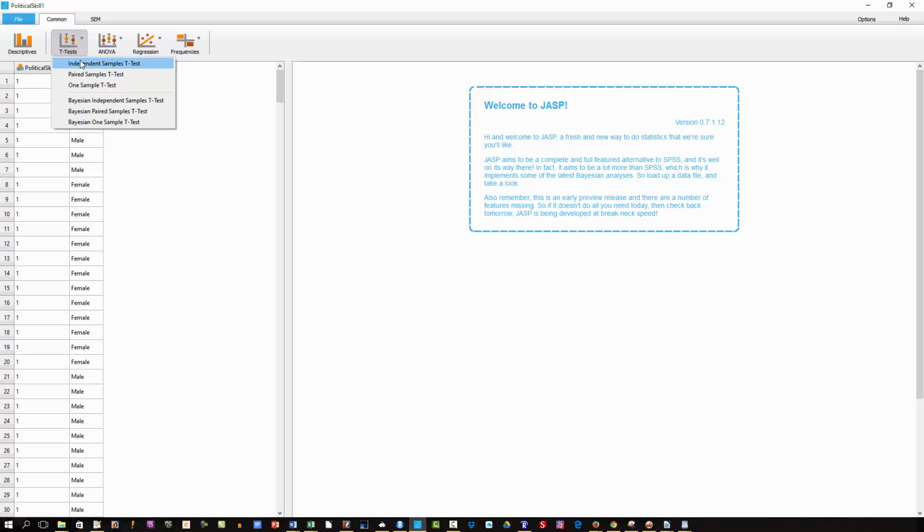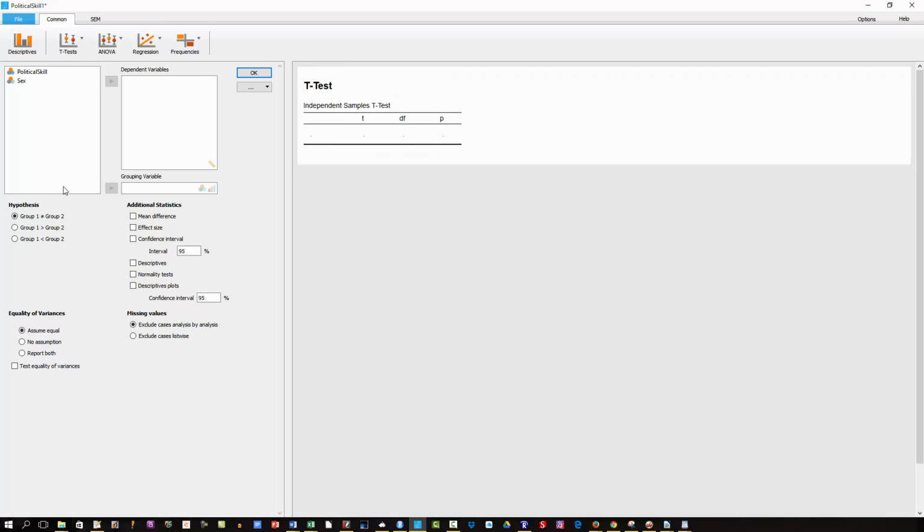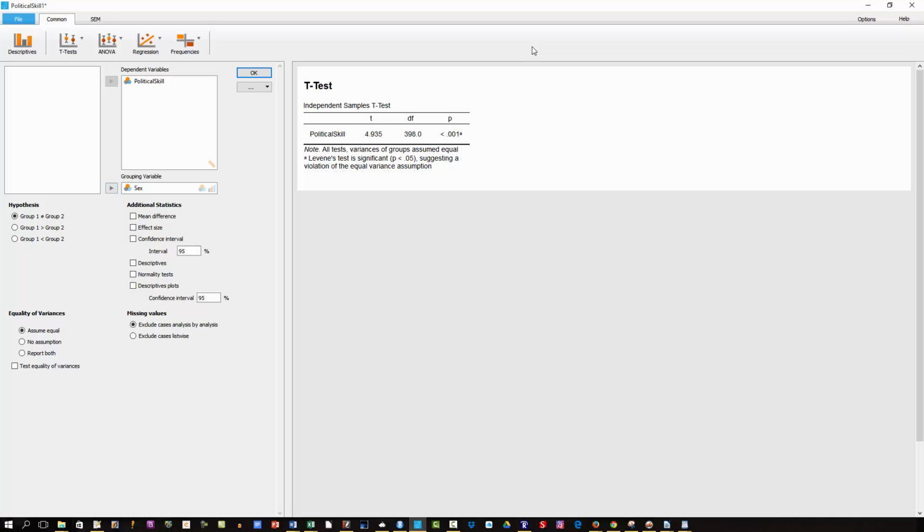So I'm going to select independent samples t-test. And my dependent variable, which is the response variable, is political skills. So I'm going to click on that and just select the arrow and put that over here. And then my grouping variable, sex or gender. And then here is our t-test value of 4.935. That means we're 4.935 standard errors above the null hypothesis of no difference. And then you have a p-value here of 0.001.